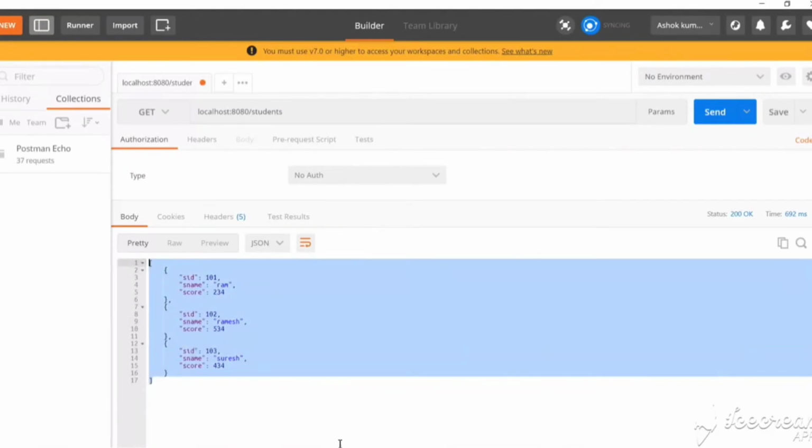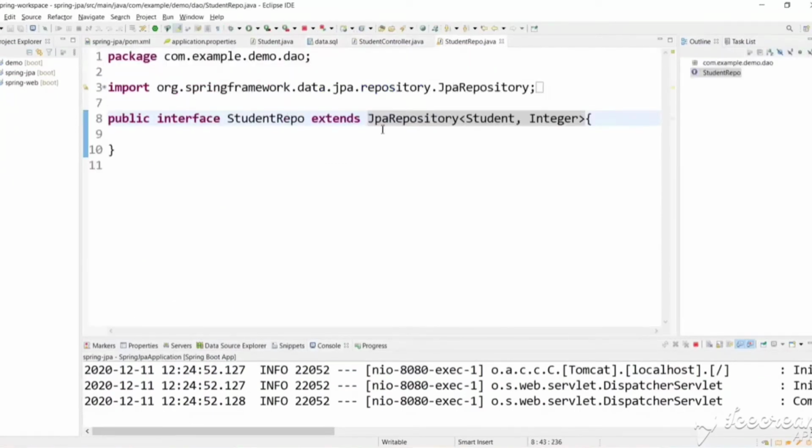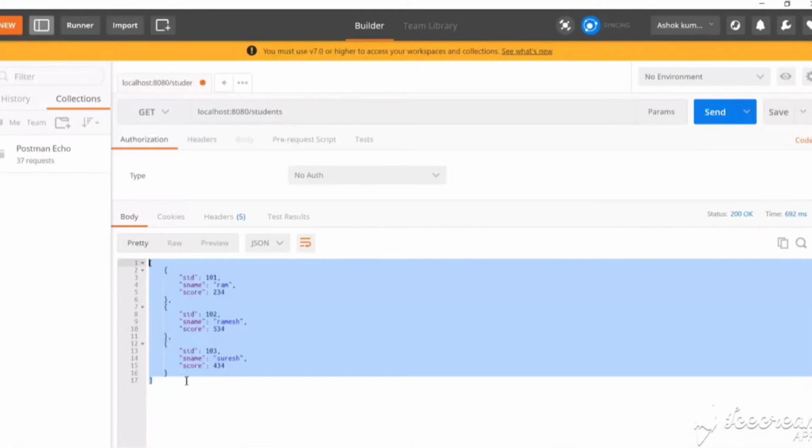We have kept it using a data.sql file here. And what we have done for the repository, we just extended JPA repository instead of CRUD repository, and the magic is we got a JSON response. We can see we got the JSON response.